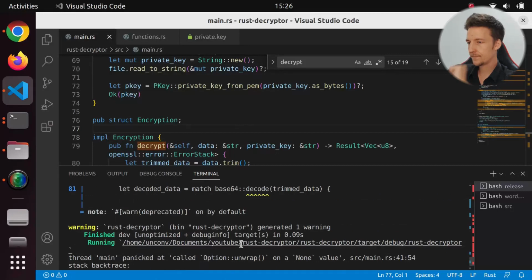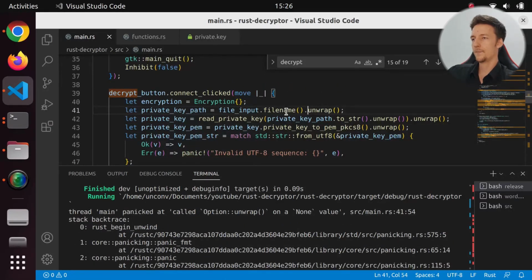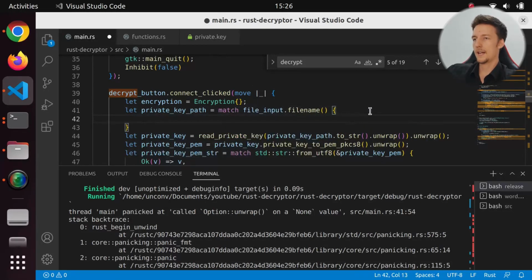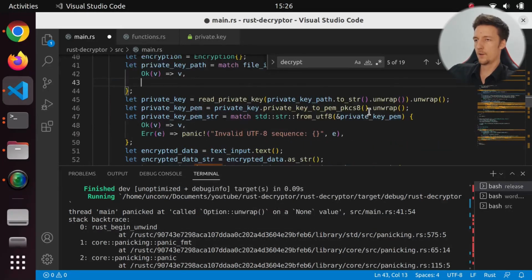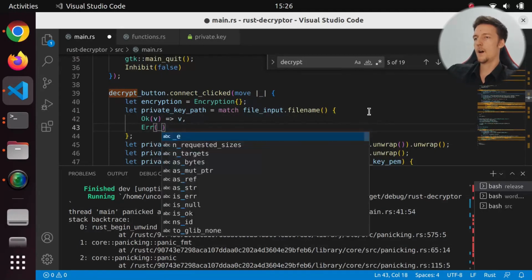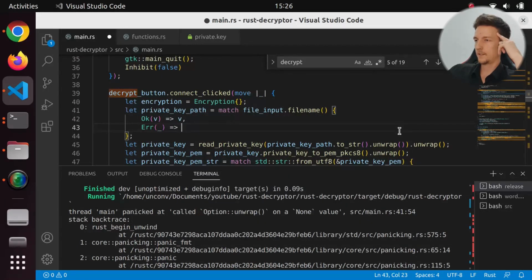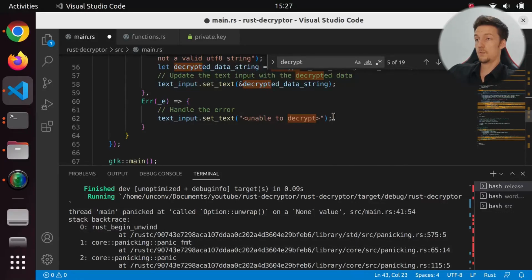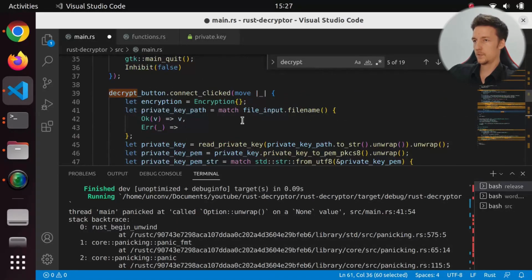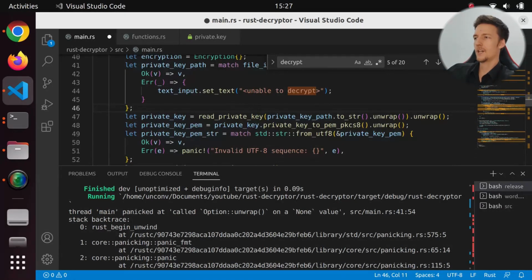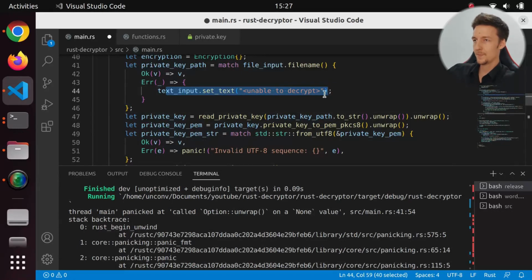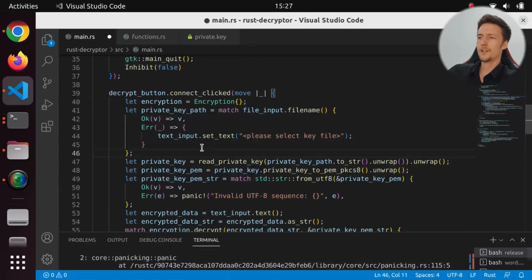So let's fix this. So now it's getting an error at 41. So here I have to say again, match this, and if it's okay, then return the value. If it's an error, how did you do it? ERR underscore. Then what do we do then? We just set the text unable to decrypt, and it has like a closure or something like this. But how do I check? I don't want to continue because I think now it's just going to set the text to unable to decrypt or say, please select key file. But I think it's going to still continue.